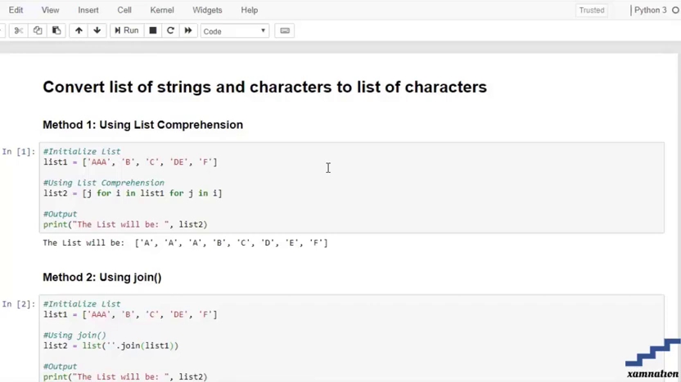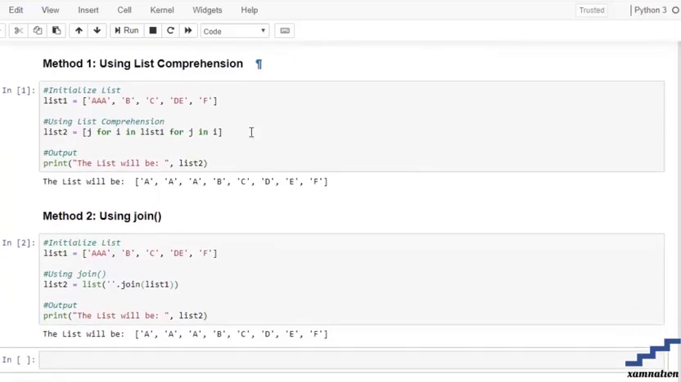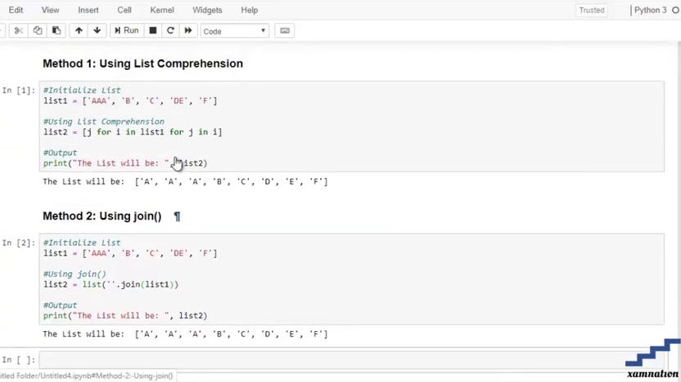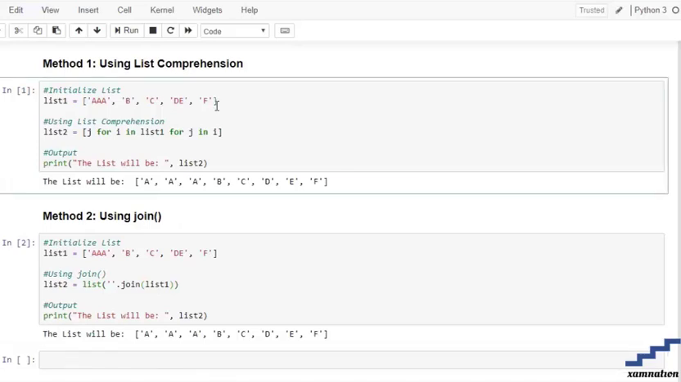Today's topic is to convert a list of strings into a list of individual characters. There are two methods to solve this kind of problem. Method one is by using a list comprehension, and method two is by using a join method. Let's start with the first method, the list comprehension.